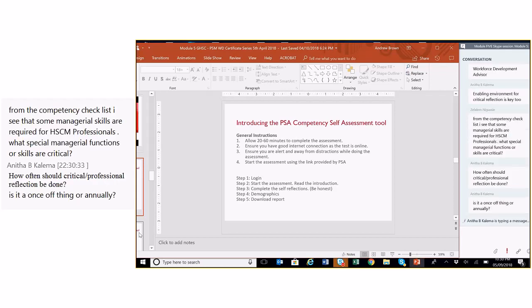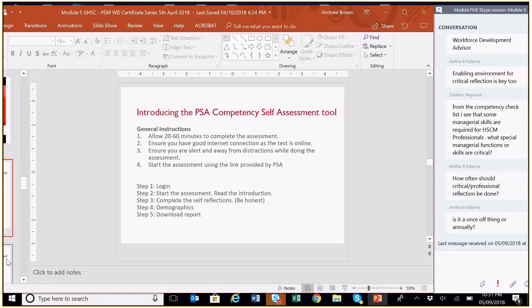Thank you, Anita, for your professional reflection. Most advice would be to have a yearly process of professional self-reflection. So to undertake a competency self-assessment test once a year and use that to develop your professional learning plan for that year. And then to perhaps review that in 6 months' time to see how you're progressing, whether your situation has changed, and then to repeat that at a year. So thank you for that question.